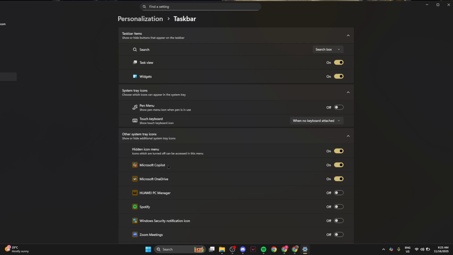Here comes the crucial part. Look for the Copilot option. You'll find it among other features within this part of the settings. Once you've located it, you'll see a toggle switch right next to it. Simply toggle this switch to the off position. It's as easy as that. This action effectively removes the Copilot button from your taskbar, reducing unnecessary clutter and making your workspace cleaner.